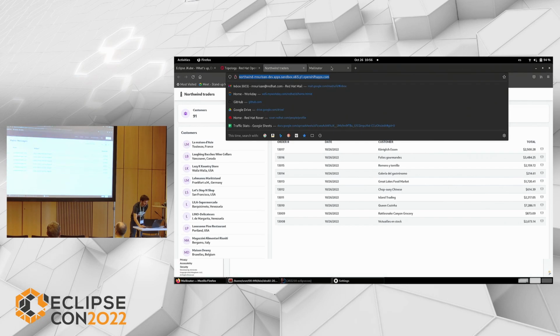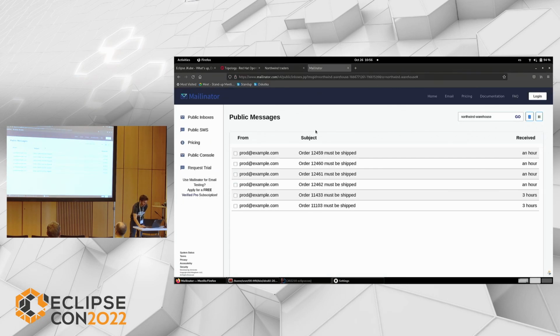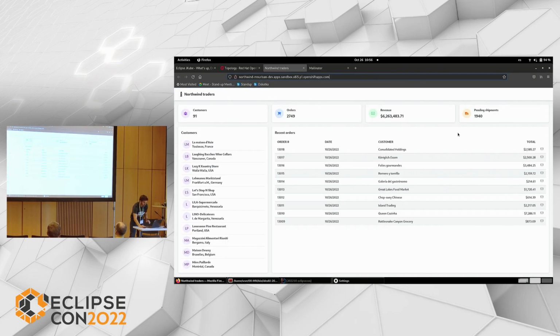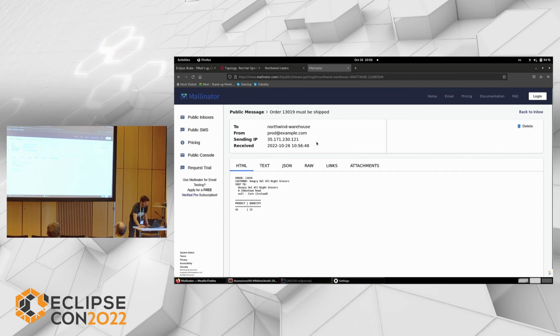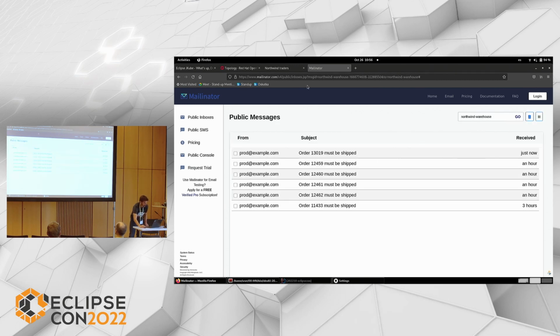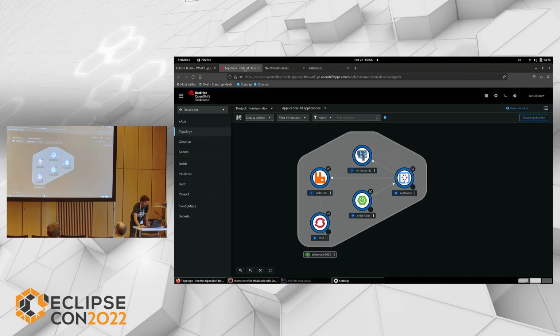And then this is my Linator, and if I press this button, we will be sending an email to the Northwind warehouse requesting them to prepare the order. Okay, so this email was received just now. Basically, simple. This was processed by this mail service.